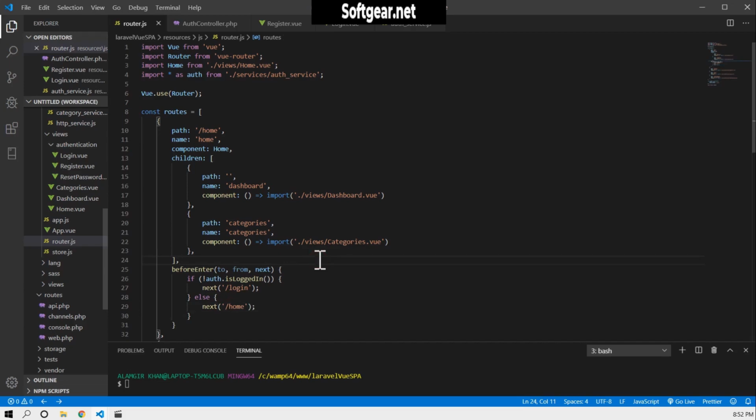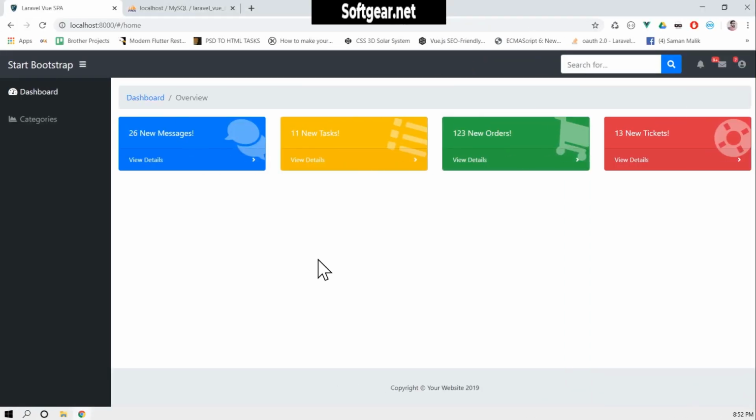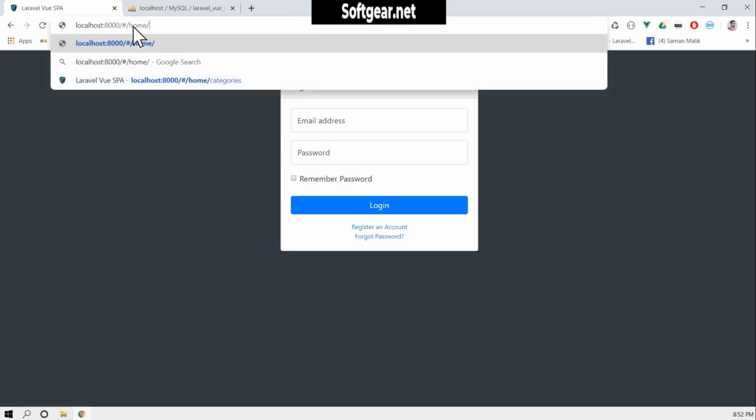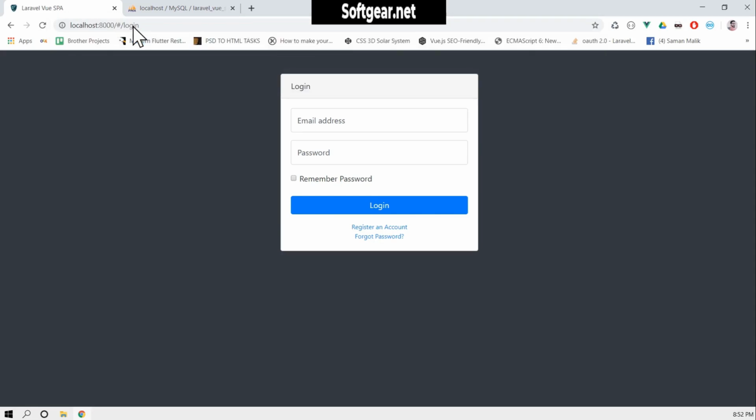Okay, if we now come back here and reload, we are going to the login. Even if I try again, like home, it's just on login. Let me try again. Yeah. Okay, and also we cannot go to our home and then categories, because all the routes are not secured.